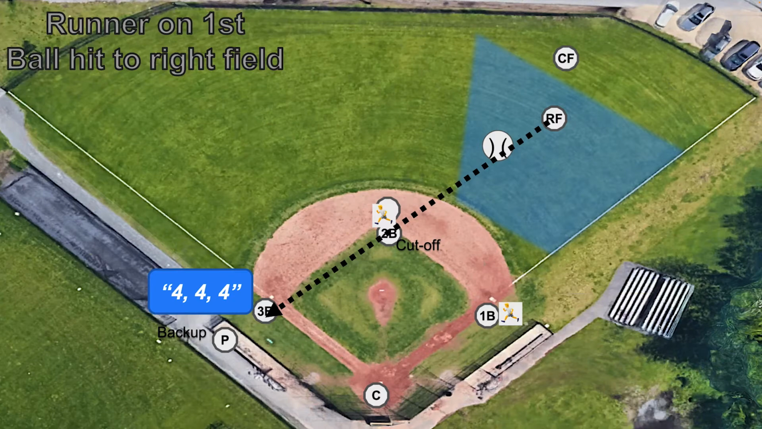4, that means catch it, throw it home. Cut it, eat it if there's no play, or let that go through. If you catch it and turn around and throw it, it's not going to be in time. So sometimes if it's a really good throw, third baseman, don't say a thing. Let that ball come through.